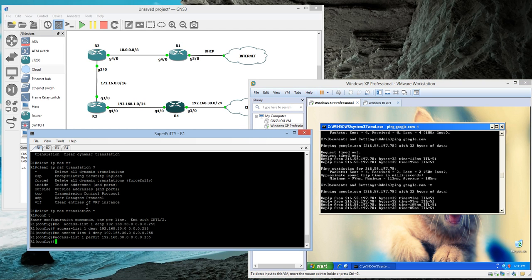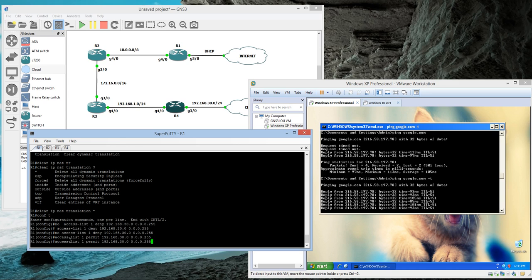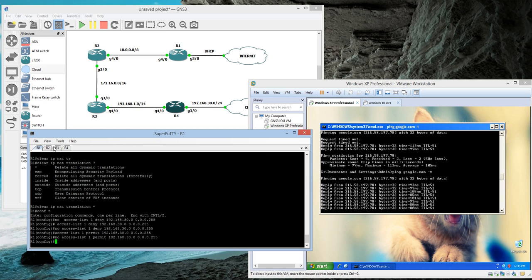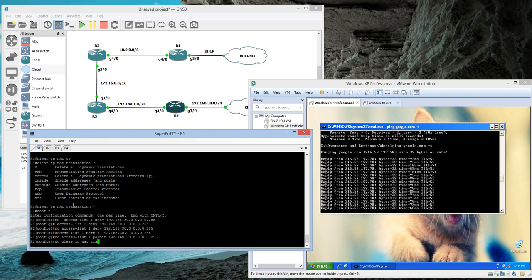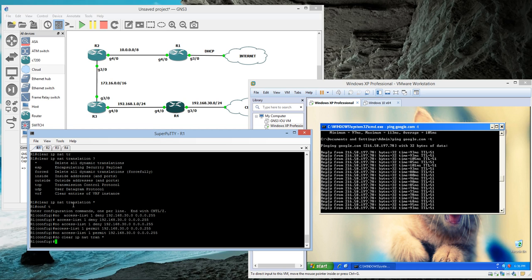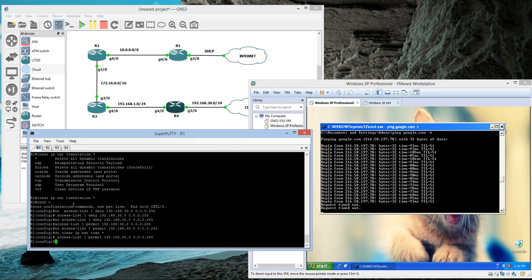We can do something. Now remove that list. Now do clear IP NAT translation. See, so it was in the translation table. That's why it was keep pinging. So again, we have to give the permission to access internet. It should work. So that's it, guys.